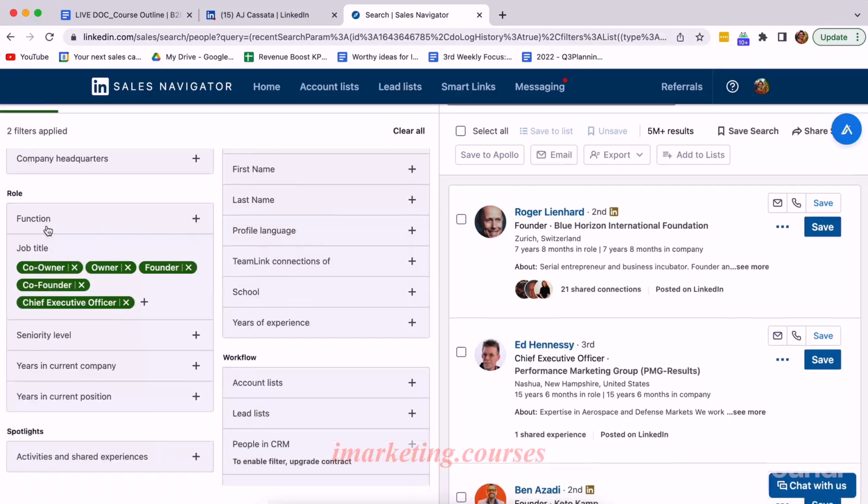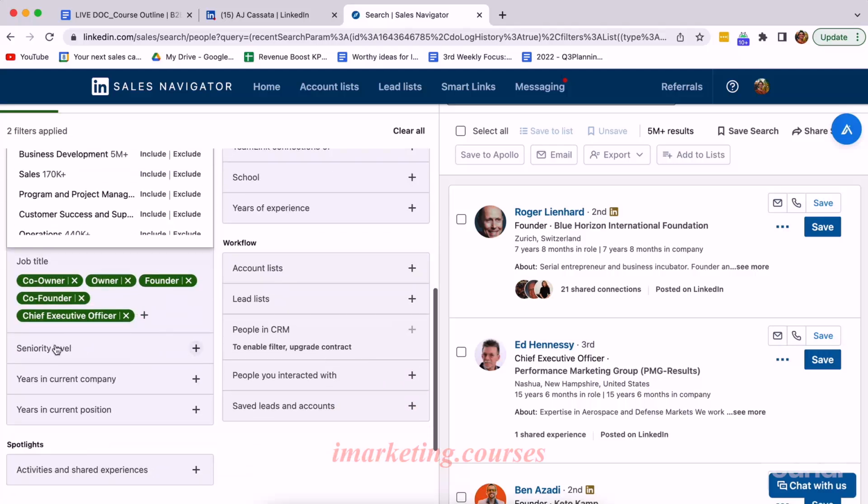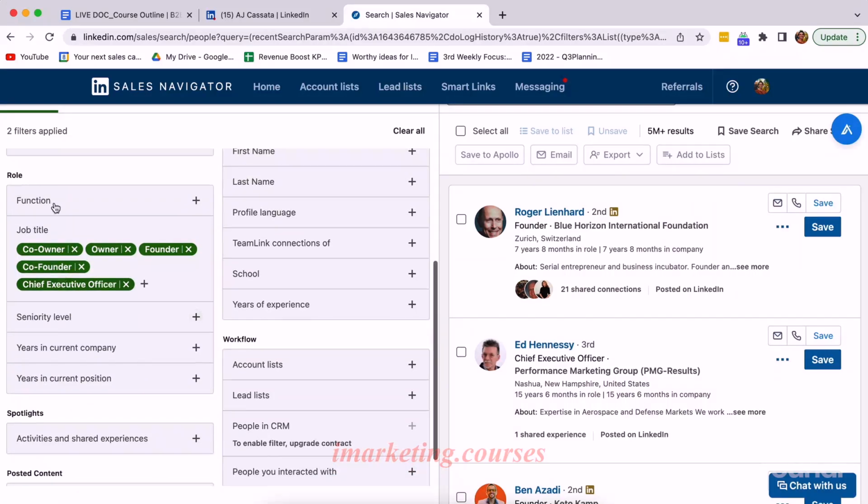You also have function, which means department, and then also seniority level. But if you're using the job title, you don't need to use these as well because they kind of just tend to mix together. So just choose one of these three.